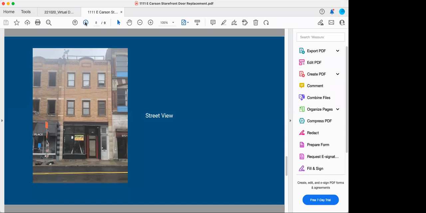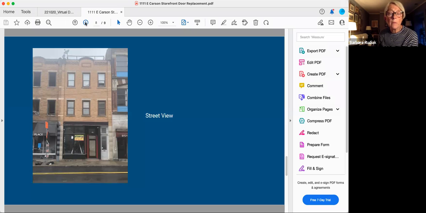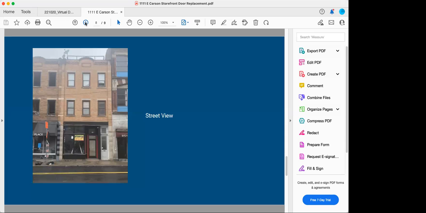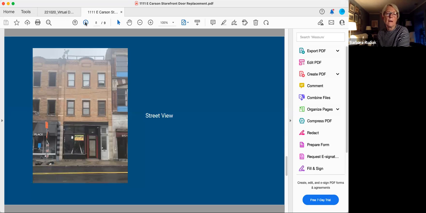So any questions? Our questions may or may not be helpful, but I see in this street view a door, and I'm assuming that's going up to the apartments. Was the door that was damaged similar to the white door that's there? No.